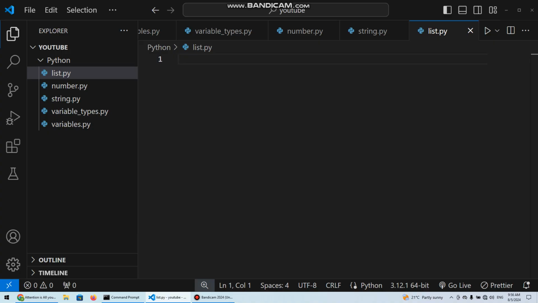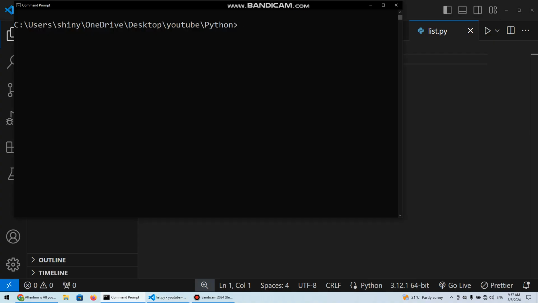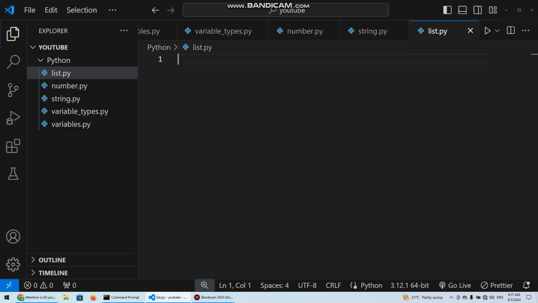We have our VS Code, where we write code, open in the right folder, and we have created this list folder, this list file, list.py, and our command prompt where we'll be running and testing our code is also already open. So, a list is a collection of items stored in square brackets and separated by commas. The first thing we'll be looking at is creating a list.